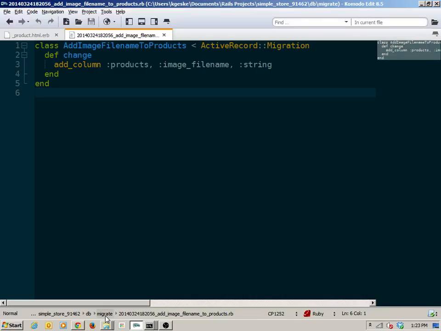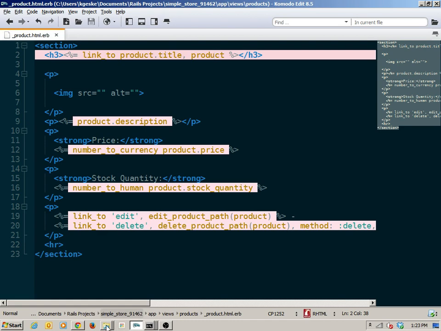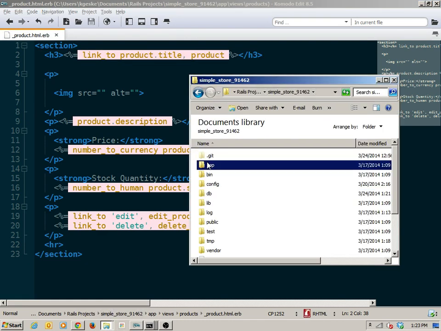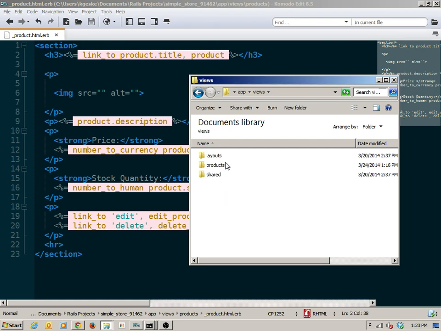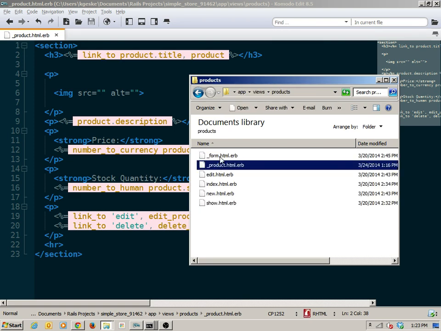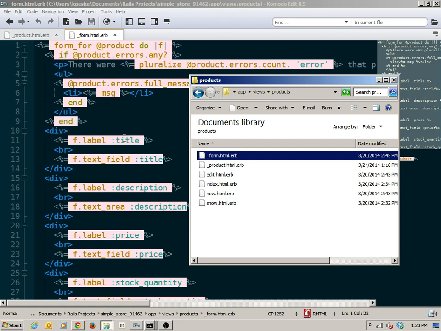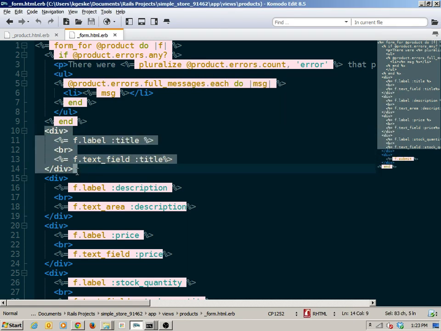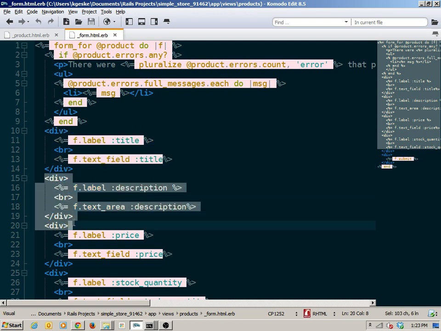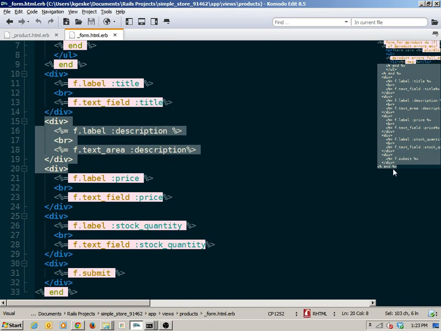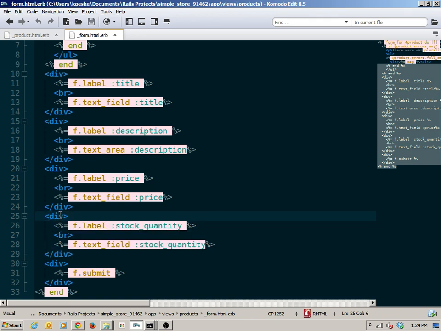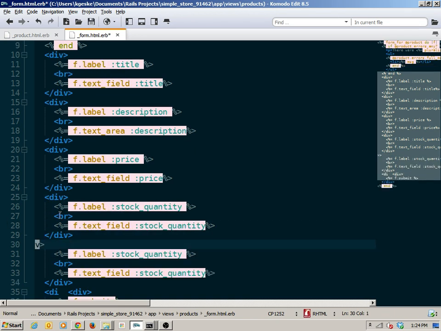Remember, I have a form partial, so I only have to make this change in one location in my app views products folder, and I've got this form partial here. This is the portion of it for a title, for description, the price, stock quantity. I'll just copy and paste these lines here, paste them in down here-ish.